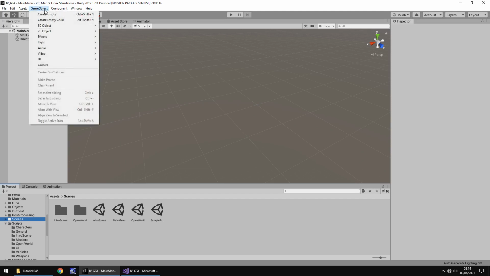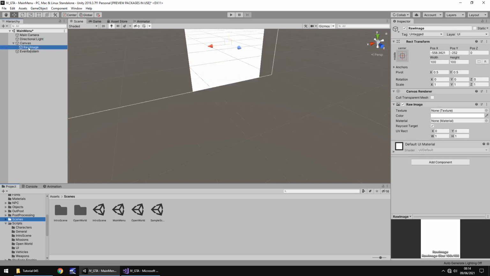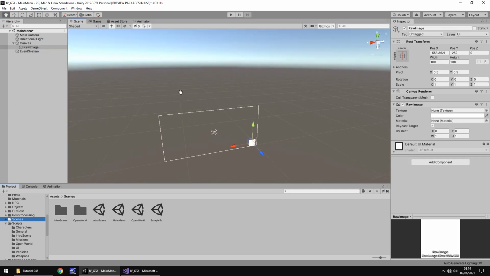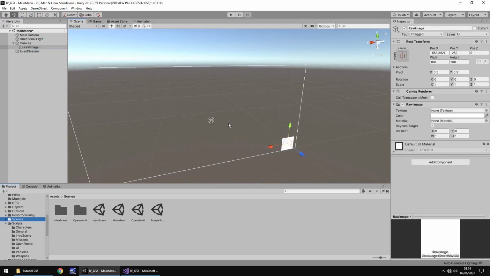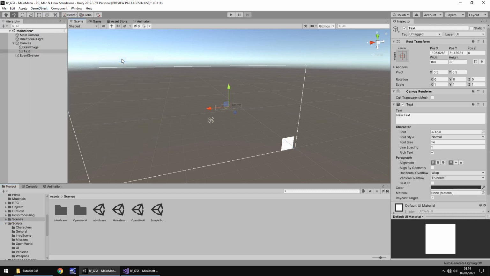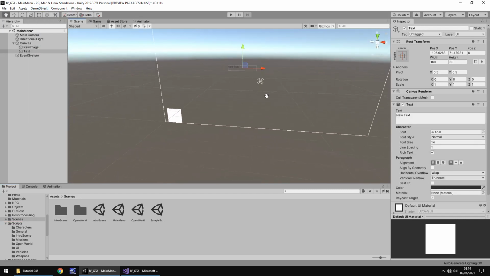So let's go to Game Object, let's go to UI, and let's go to Raw Image. Let's double click so we can zoom out. And I do believe that this is the wrong way round. I think we're looking at it the other way. Let's add some text. So UI, and let's go text. And let's pan around so we can see it correctly.